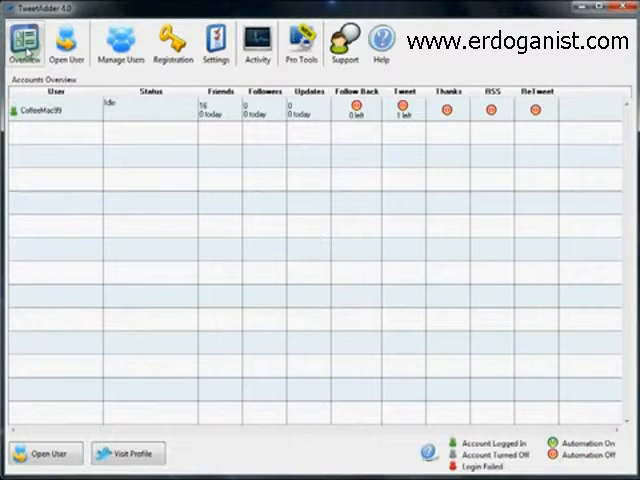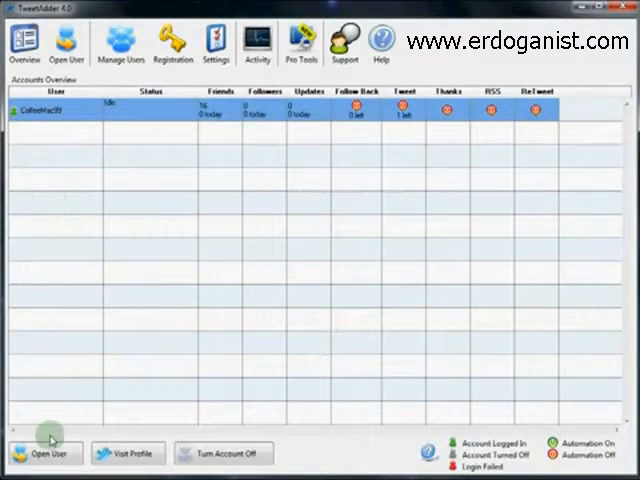Next, to start using TweetAdder, we need to open a user. We do this on the Overview tab. Click Overview, and listed will be all the users you have associated with this install of TweetAdder. You can open a user several ways. You can just double click on the username here. You can highlight it and click Open User. Or you can click this Open User icon and select from the drop down.